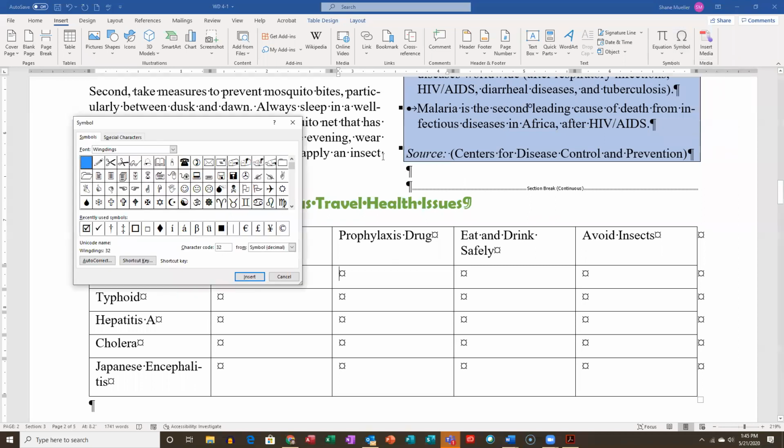And then here, we're going to make sure we're in the symbols menu. If we click on where it says font, right now mine says Wingdings, but if you change that to symbol, I think that's where it's going to be. And then when we change it to symbol, we're going to get these other options. Let me check to see.